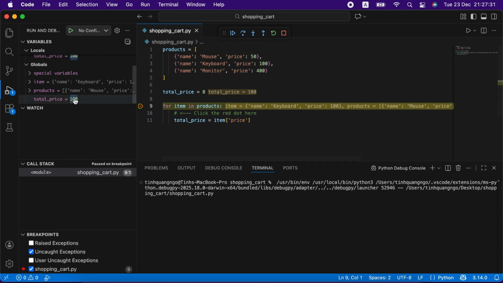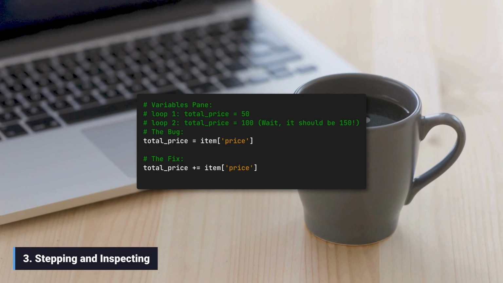Step over. We are back at the line. Now watch closely. When we execute this line again, total_price becomes 100. It did not add 100 to 50. It simply replaced 50 with 100. We found the bug. We are using the assignment operator equals instead of plus equals.